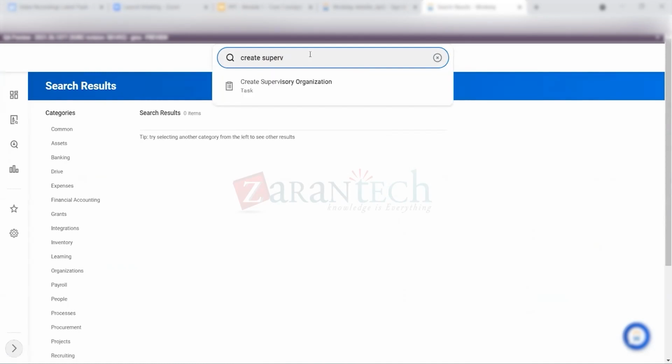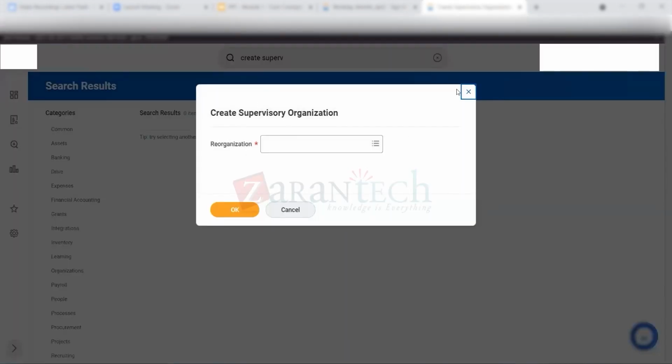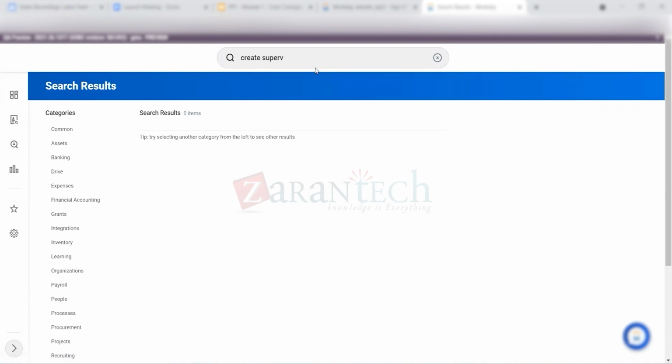Okay, so create supervisory organization. You can see this is a task. We will use this task in our next class when we create our own supervisory organization. So you can see that I can even search a task here. Whatever report, task, business process, or security group you want to search, just type here and press enter. You can see the result, or you can make use of prefixes. Let me go back to my home page.